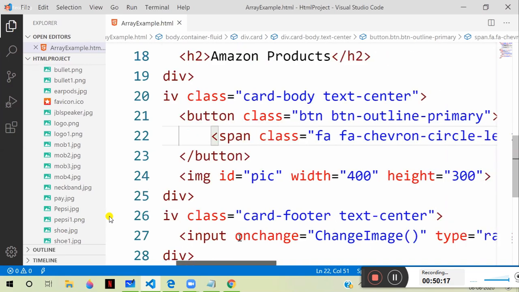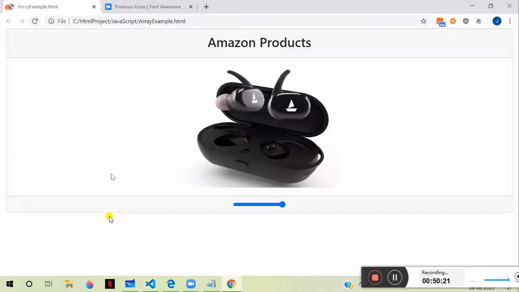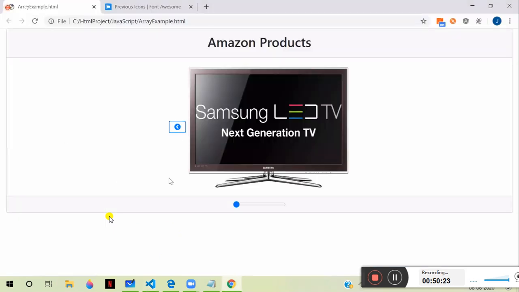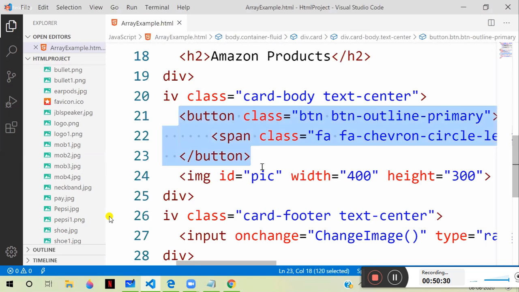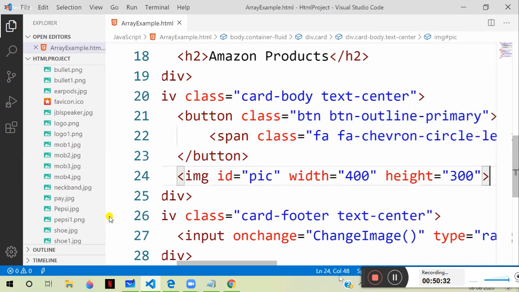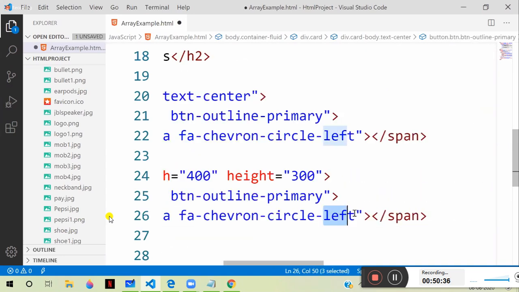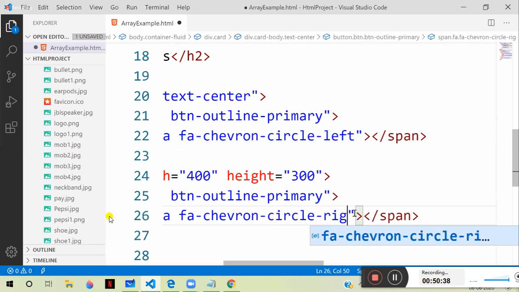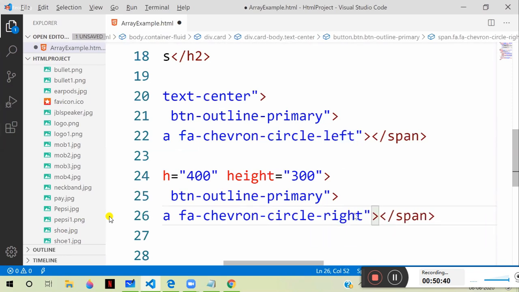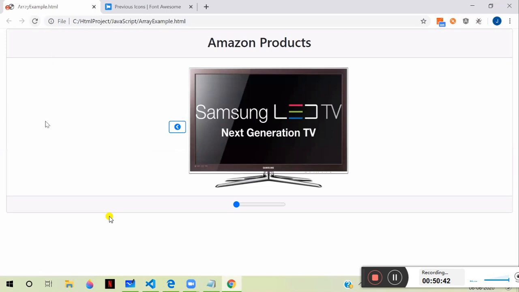So that is the font we are defining and adding here. It will be like this. And on the right side, I will use another one after the image. I'll say chevron circle right. Left, right combination. And you can see there is right.